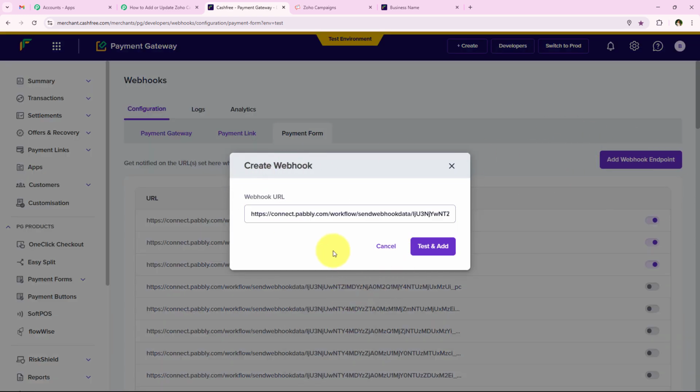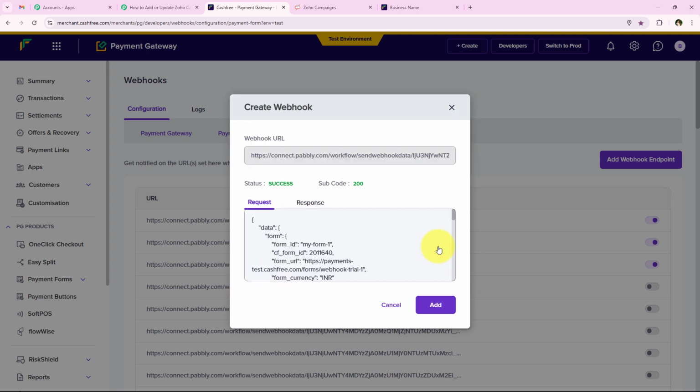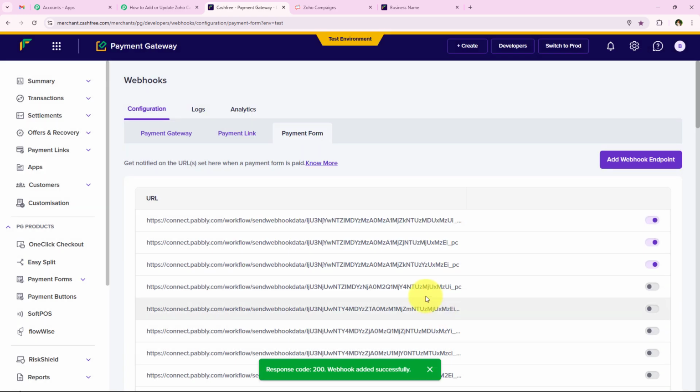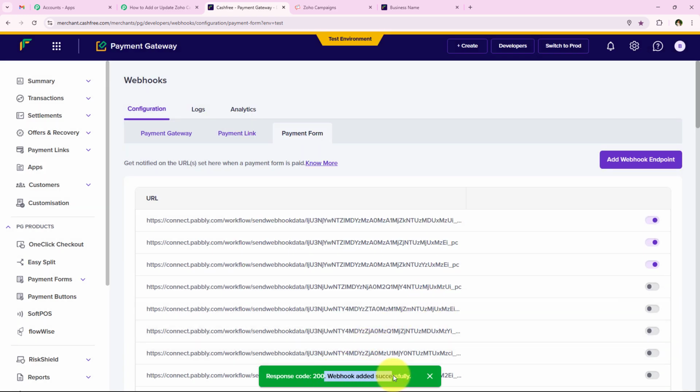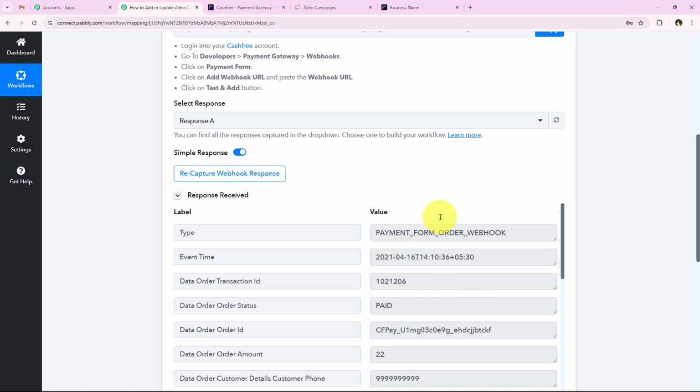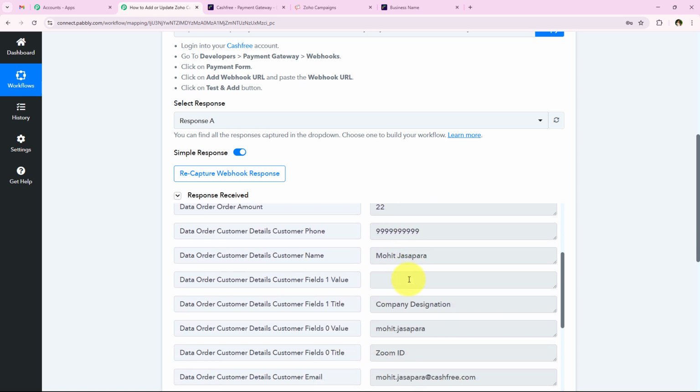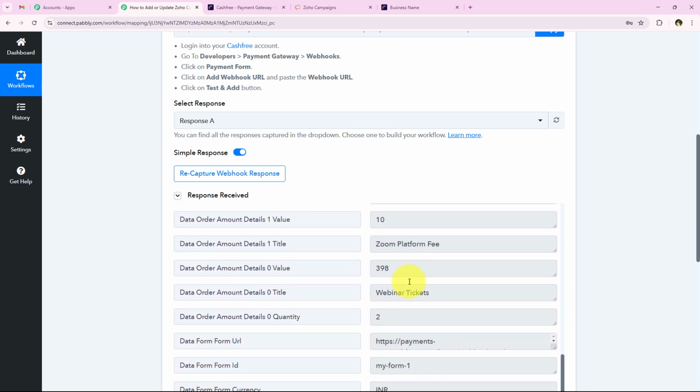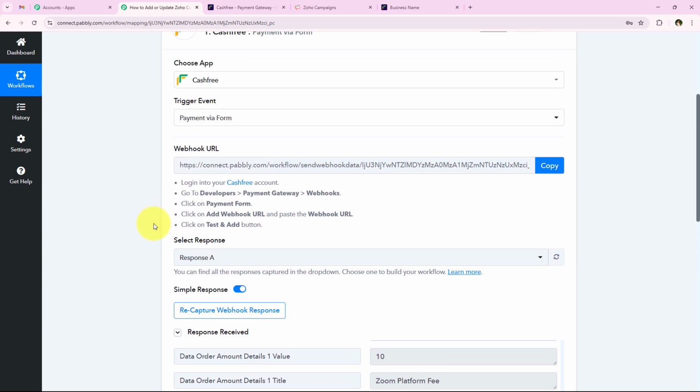So we just have to paste the URL which we copied from our workflow and click on this test and add. And yes, you can see status success. So we just have to click on this add. And yes, you can see webhook added successfully. So yes, with this we have successfully added the webhook URL, and over here you can see that we have successfully received a response. So this is a test response which is a proof of a successful connection.